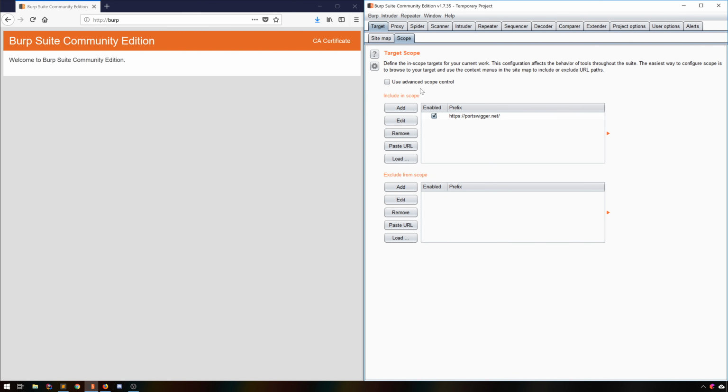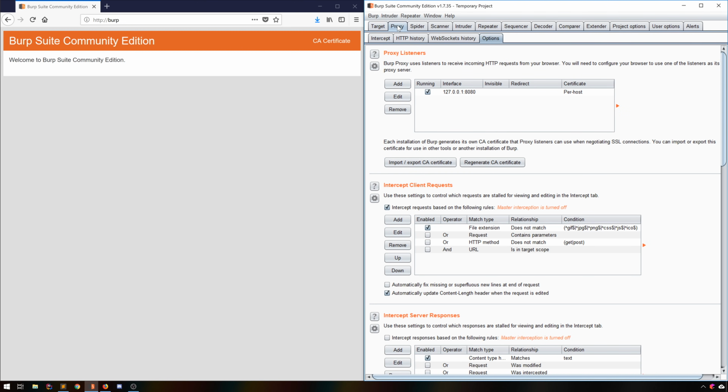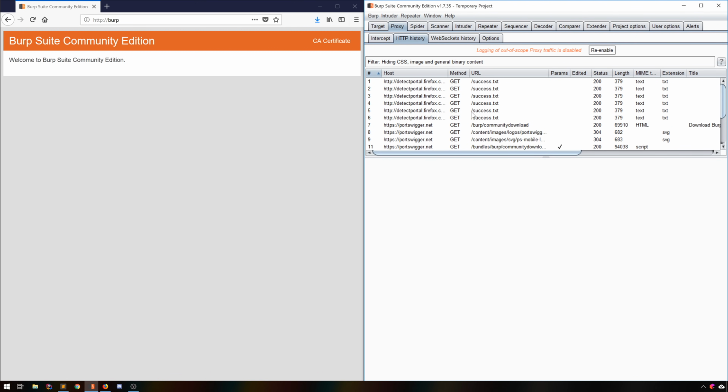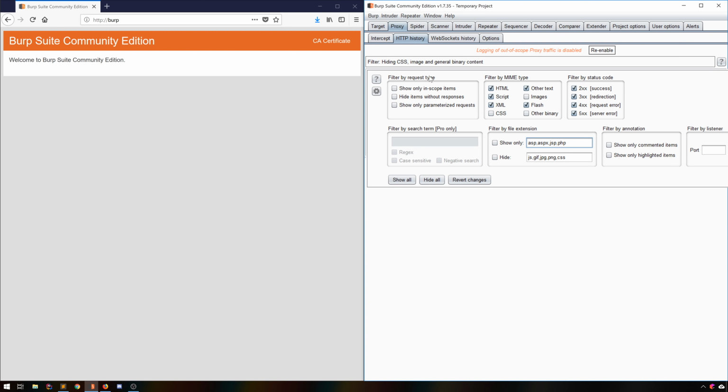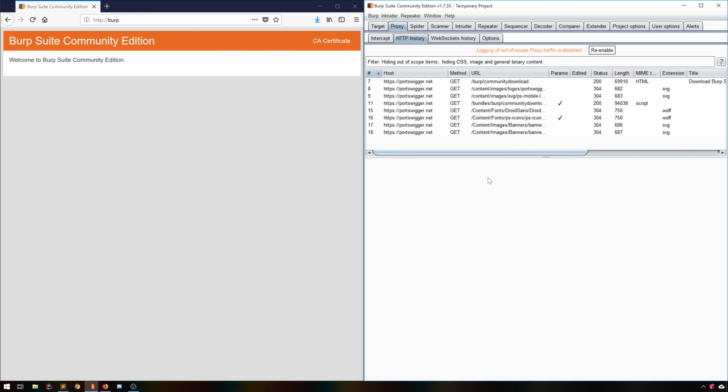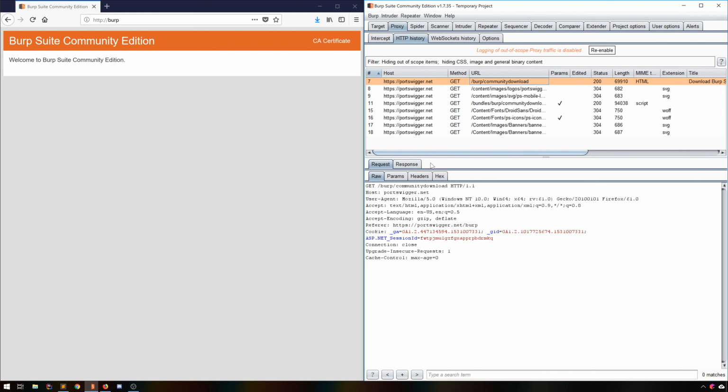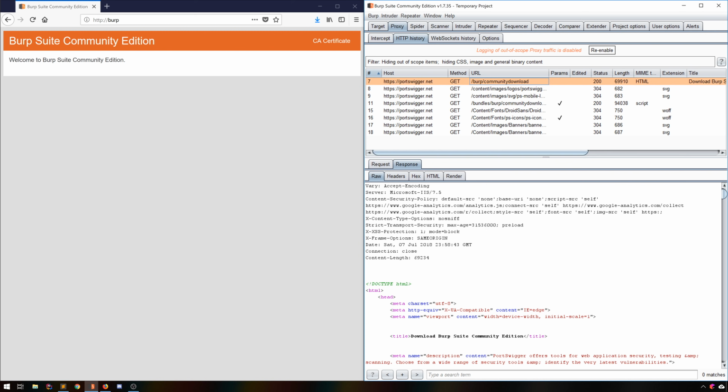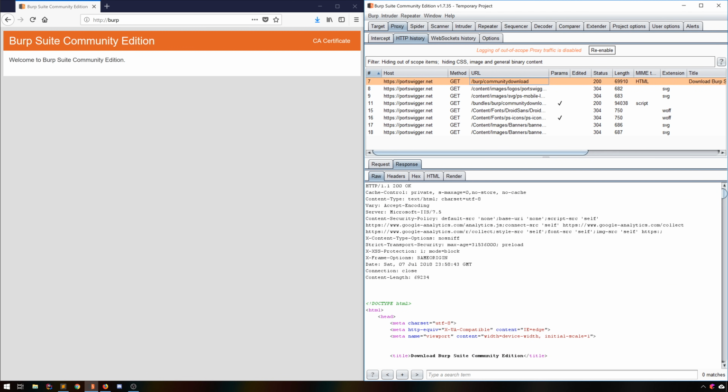Now that we have our scope cleared up, let's take a look at the Proxy tab. The HTTP history is probably where I spend about half my time when I'm in Burp. Here I can see all the requests that have gone through my proxy, or I can filter by MIME type or extension, and more. I definitely want to see only in-scope items here for my purposes, so I'll set that now. For each of these requests, I can see not only what my client sent, but the response that the server sent back as well, in various different views.